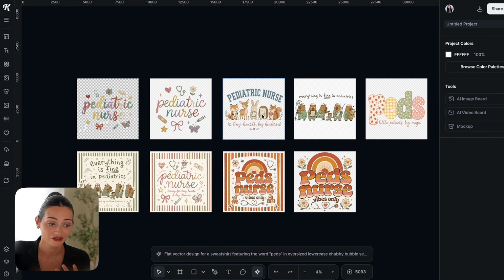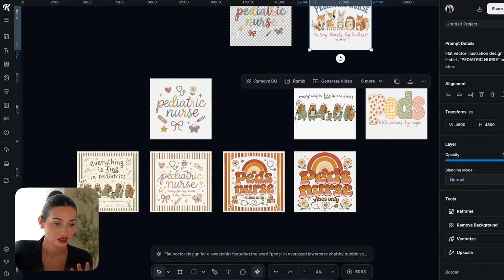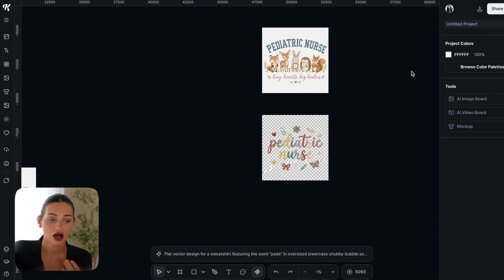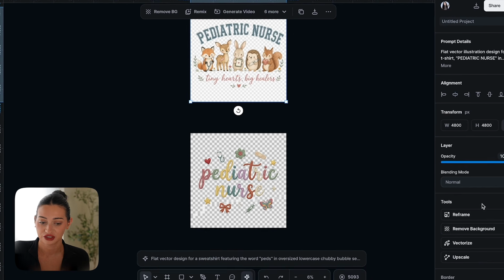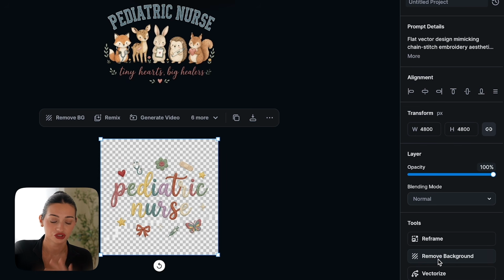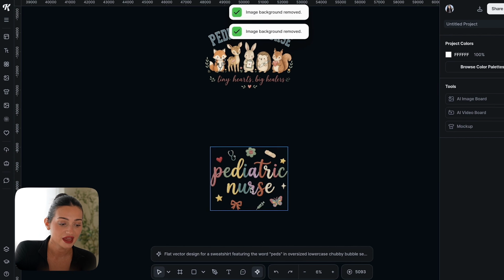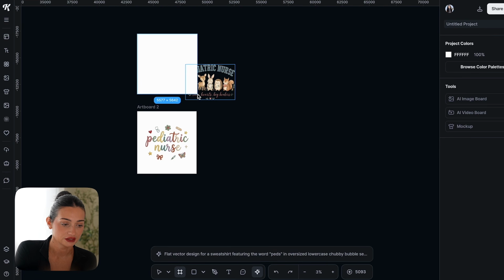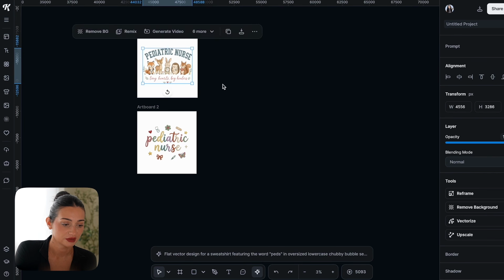I actually like multiple of them, but let's just pick this one and this one because these are the both that I like the best. And now these are great as is. Obviously, we're gonna have to remove the background. So I'm just gonna click remove background, beautiful, in just a few minutes. And then now I'm going to just add an artboard and place the designs right over these artboards. Okay, perfect, make it nice and big.